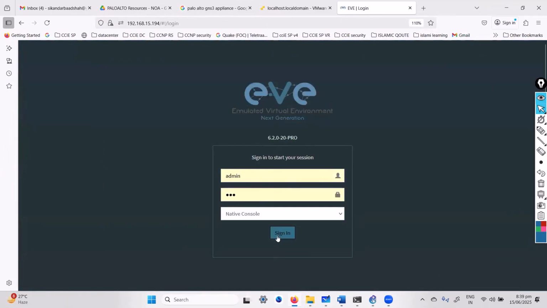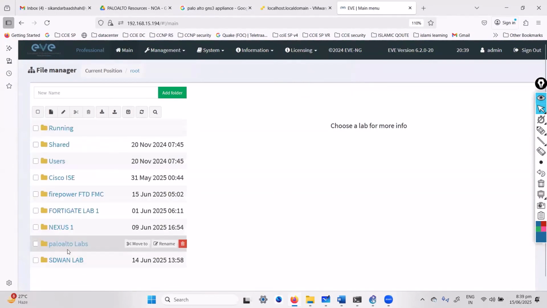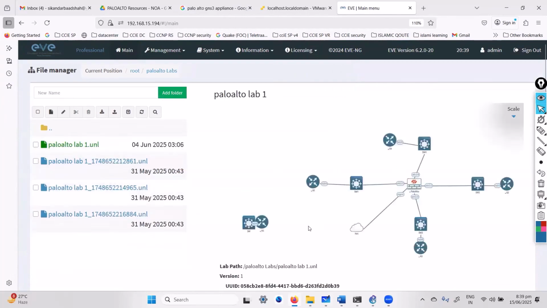Now this is my EVE-NG. I'm using the professional edition, the licensed one, which is the Pro version and more stable. If you're using the licensed one, that is the more stable option. And what we'll do is set up the basic lab here. The basic lab I already have set up, but I'll do it for you once again.